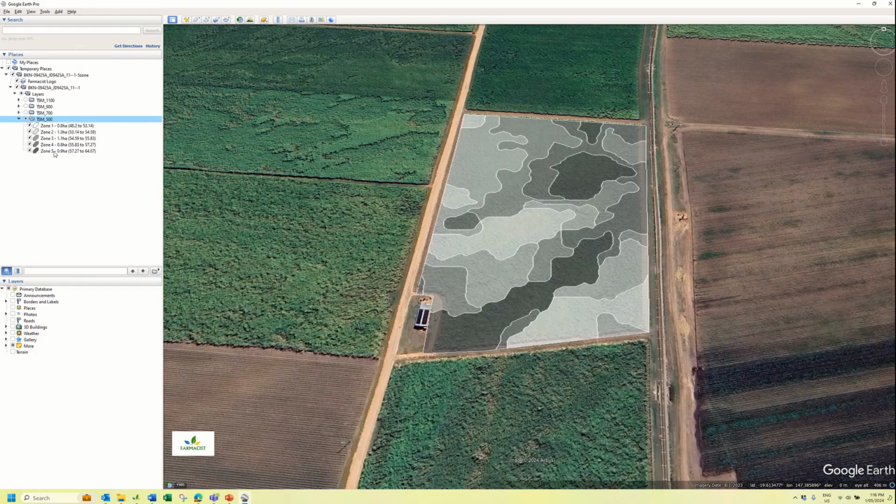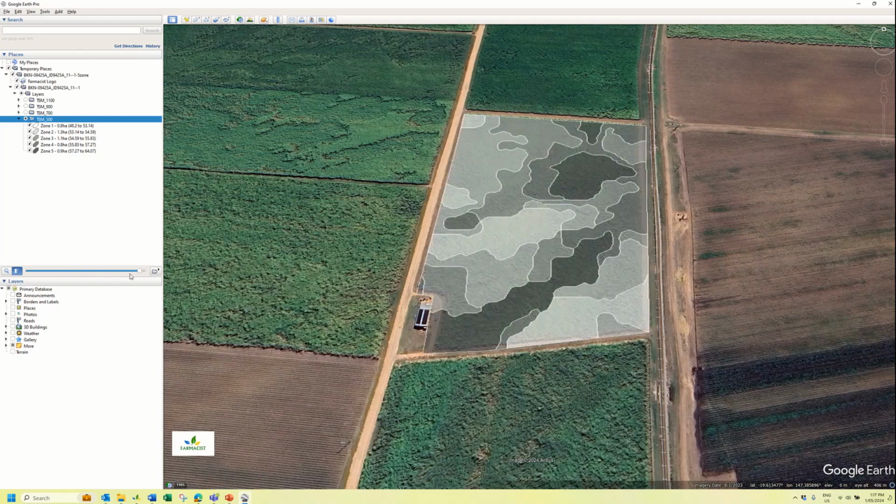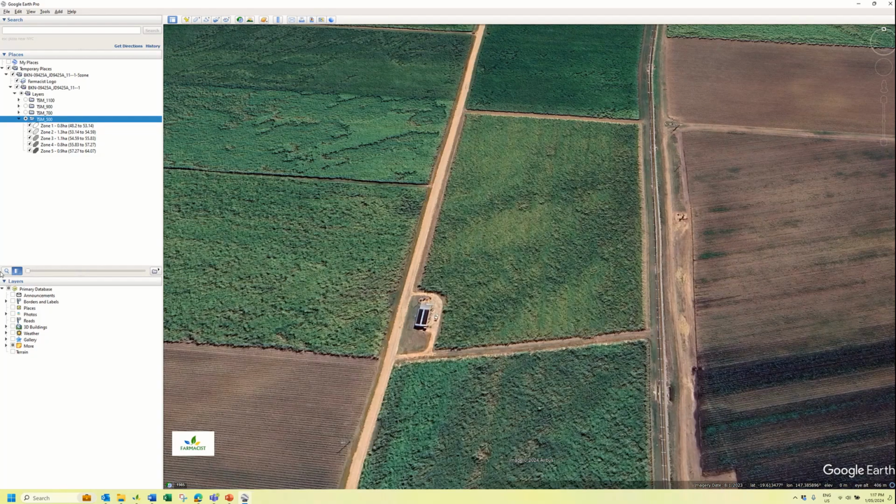So we can select any one of the zones and then come down to this little button down here and click that, and we can adjust the opacity of that zone. So you can do that for each of the individual zones, just by dragging that slider. Or if you click on the layer as a whole, so the TSM 500 or whichever one you've got selected, you can move the opacity and slide it across all the way.